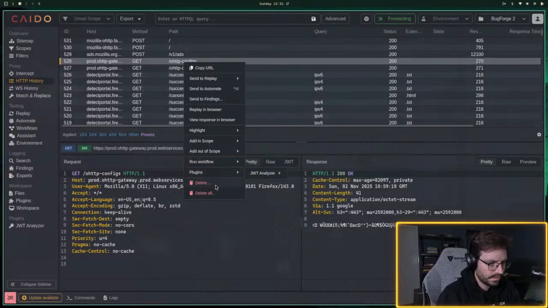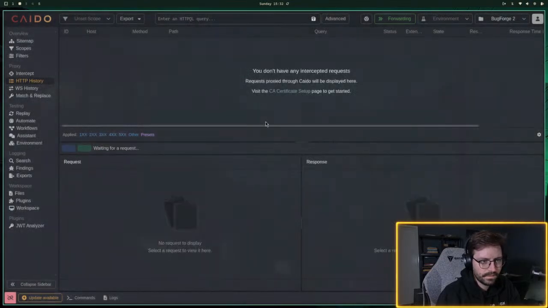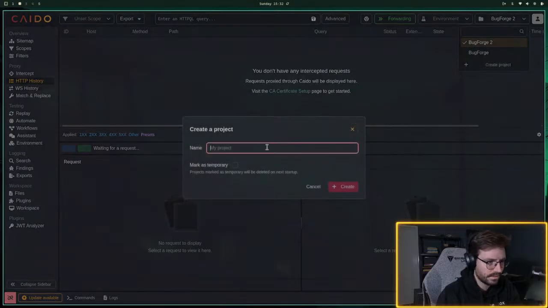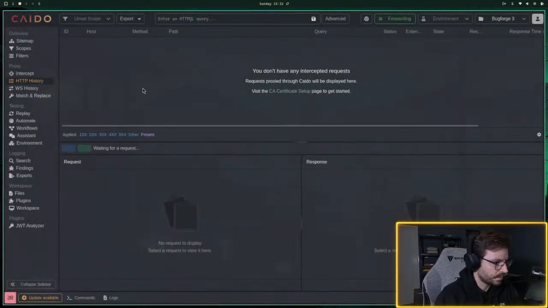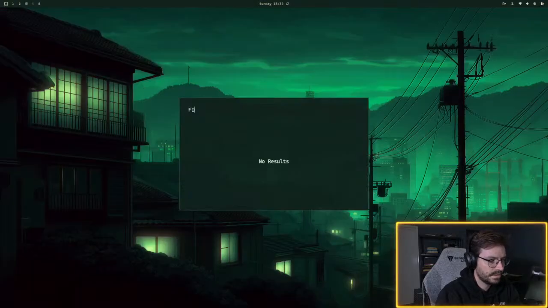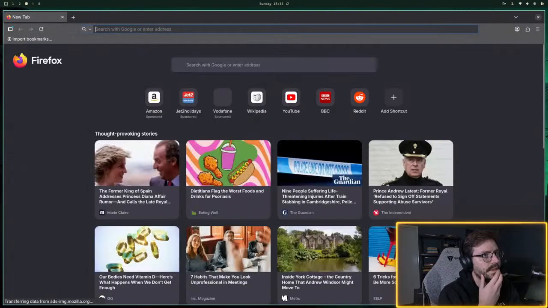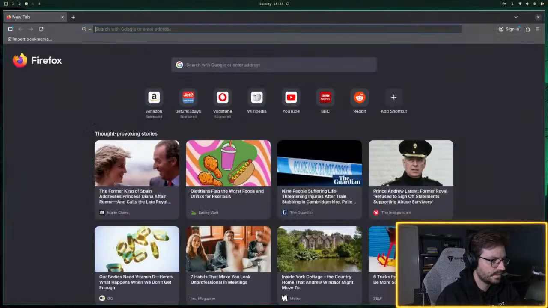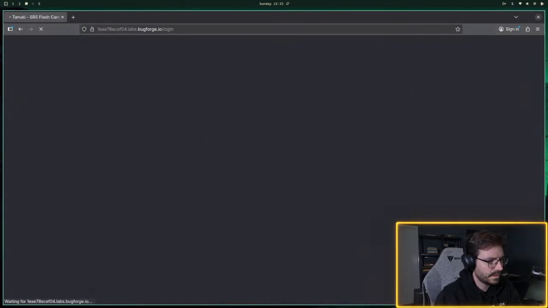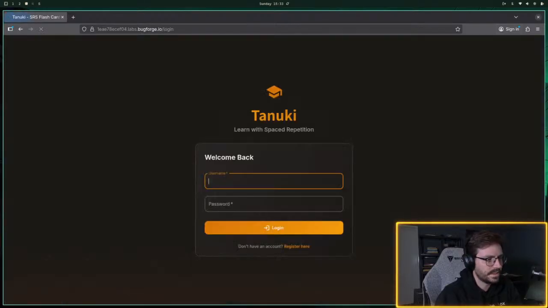Let's clear out some of this history. In fact, maybe we can just create a new project. Let's do Bugforge 3. I should have marked it as temporary. Never mind, it's all good. And let's do Firefox. And then let's grab this, and then head over here and see how it goes.